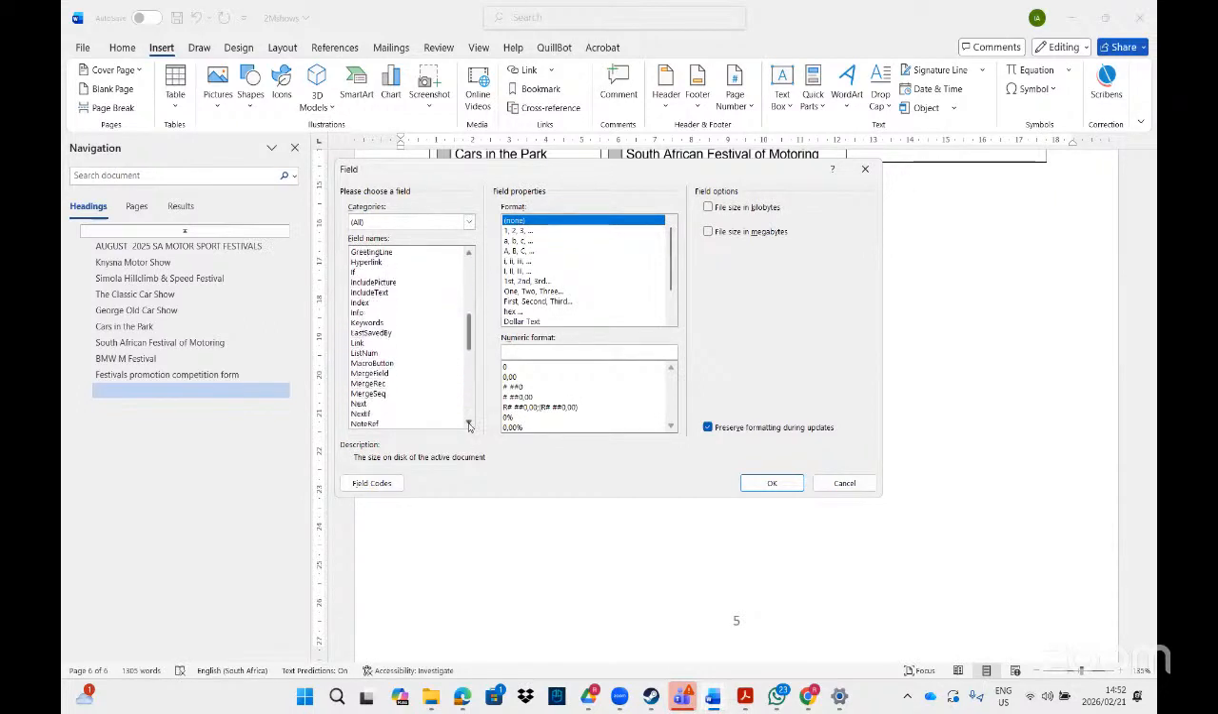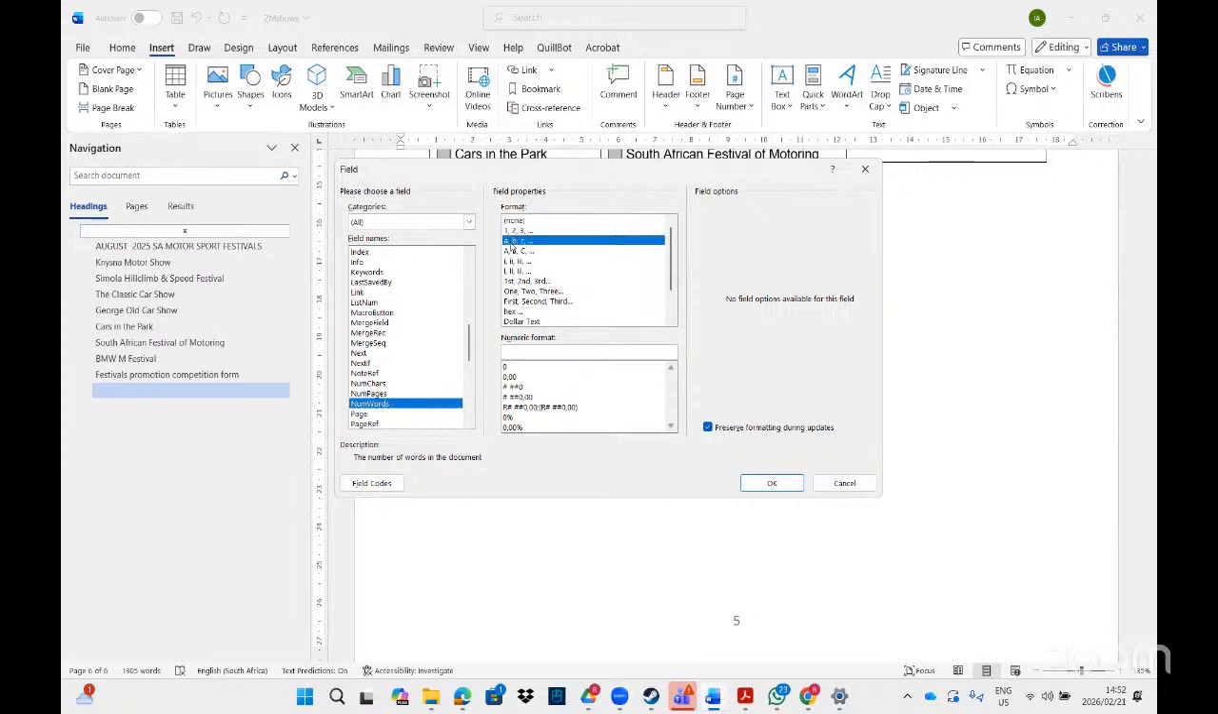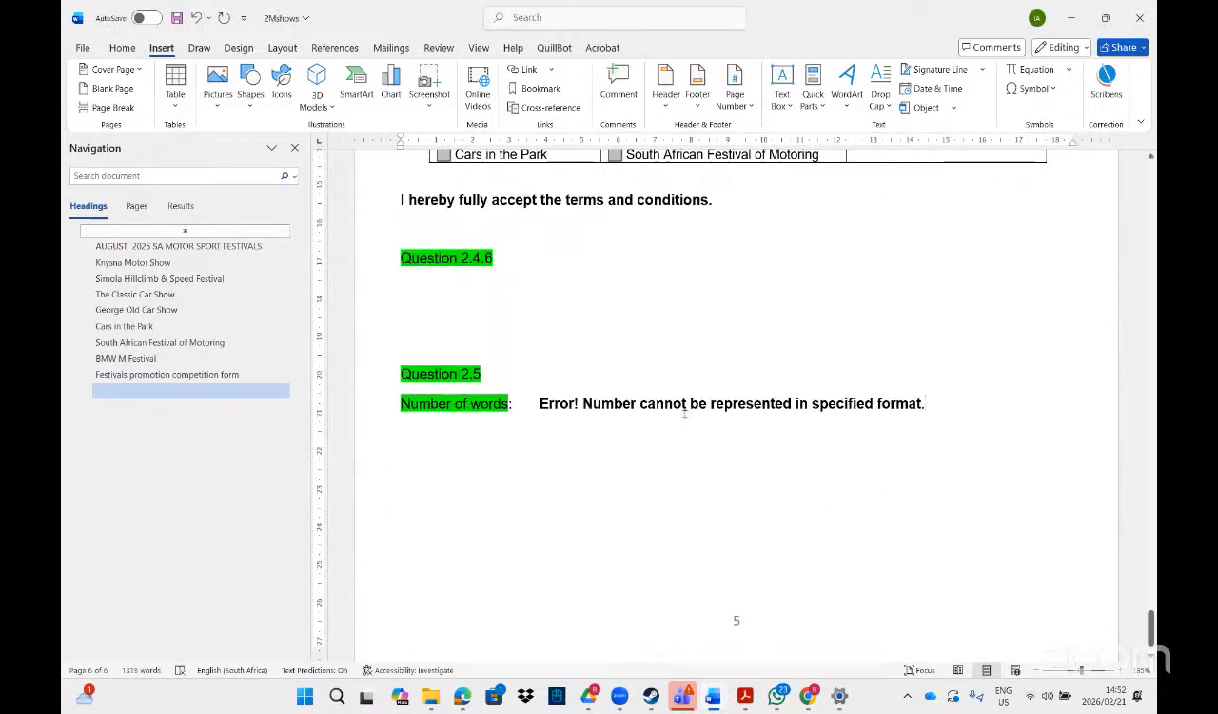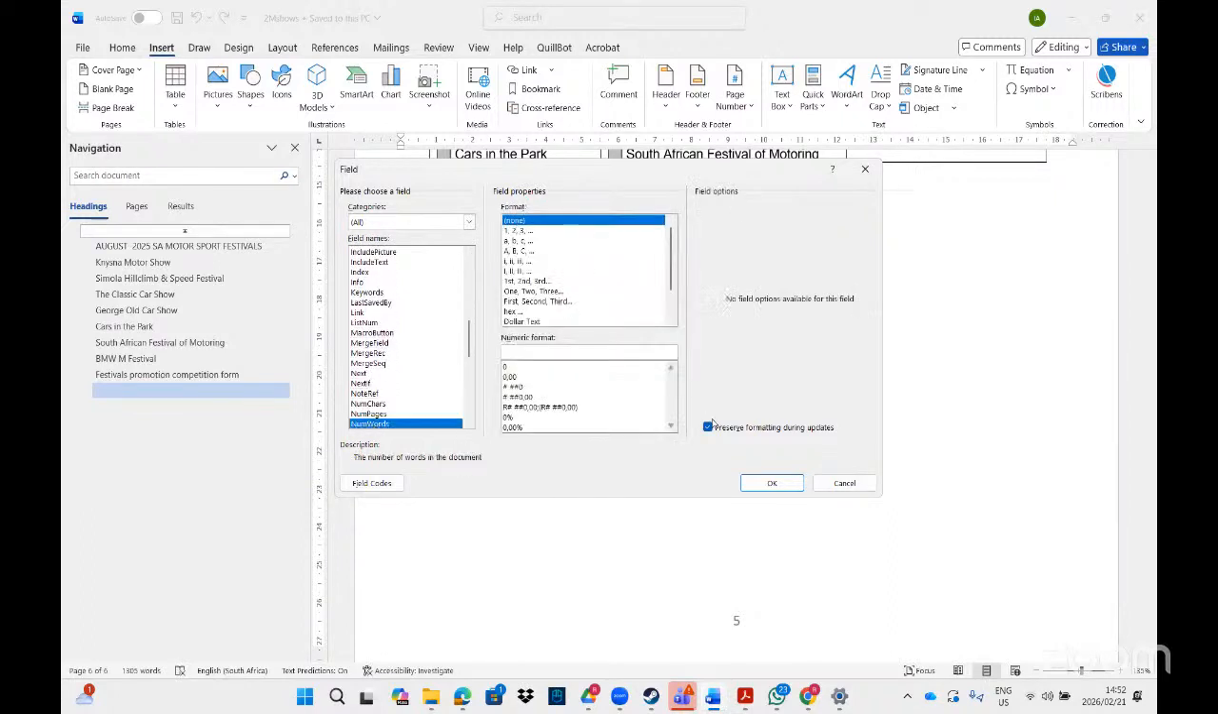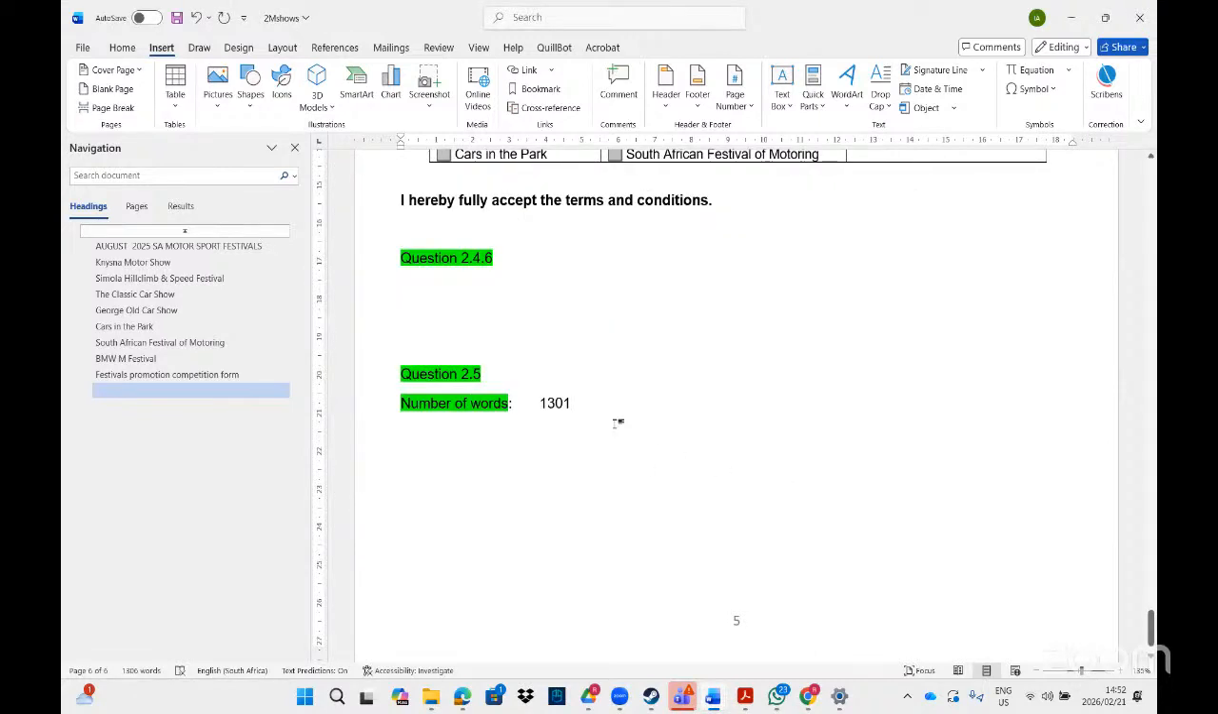So here they want a number of words. So it has been arranged in alphabetical order. So you go to number of words. They can ask you to choose any of these formats, whether 1, 2, 3, or ABC. So the ABC format did not work. So we use the 1, 2, 3, number of words. So the number of words, 1,301. So that's how we insert a field.